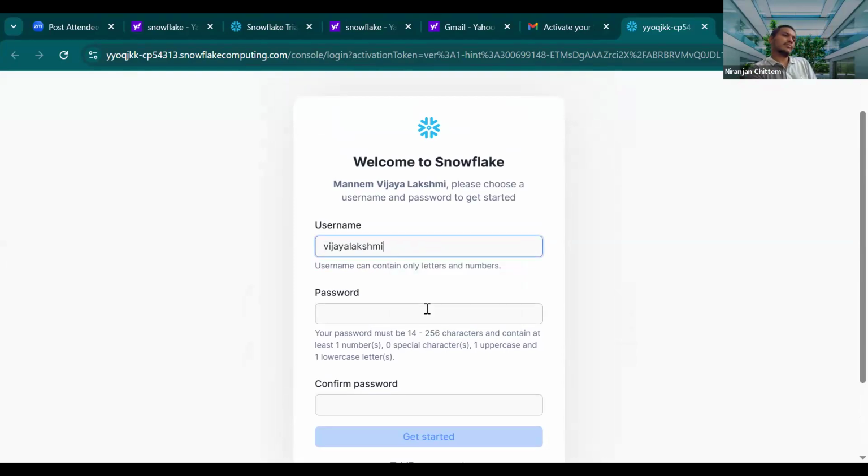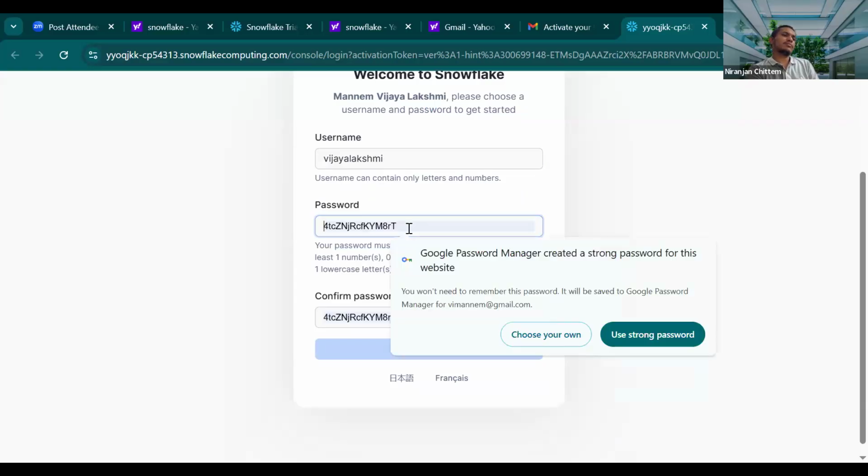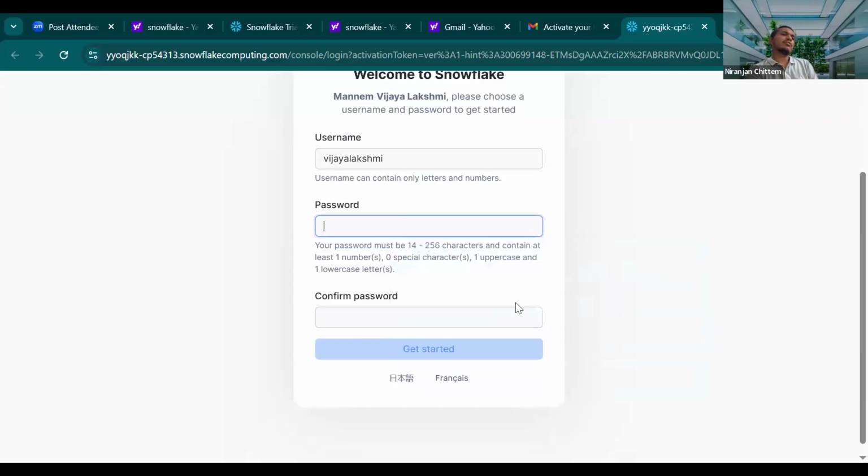Okay. Then password. Remove that one and give your password. I think you can stop sharing your screen because the password is sensitive, right? And get started. So give your password. I'm stopping your screen. Give the password. Confirm the password and then get started. Everyone also do follow the same thing. Once you get started, then just share again your screen.